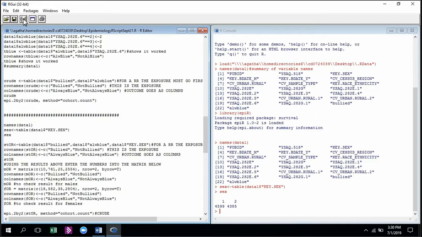Now remember that anybody missing information on either having been bullied or always blue will disappear from these numbers. So we're going to get a stratified odds ratio, stratified by bullied and always blue, and we're going to get information for males separately from females. So that's what the first command is giving us. It's asking for a 2x2 table stratified by the third variable.